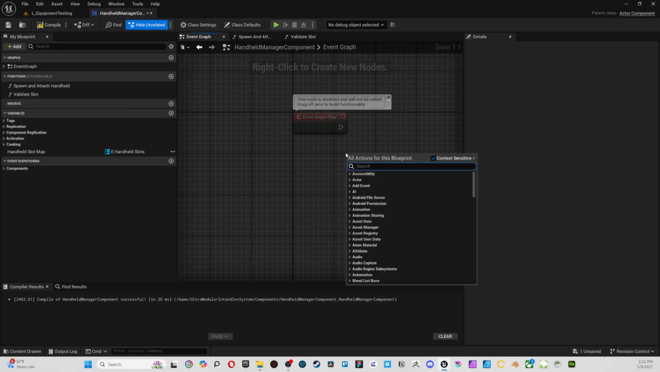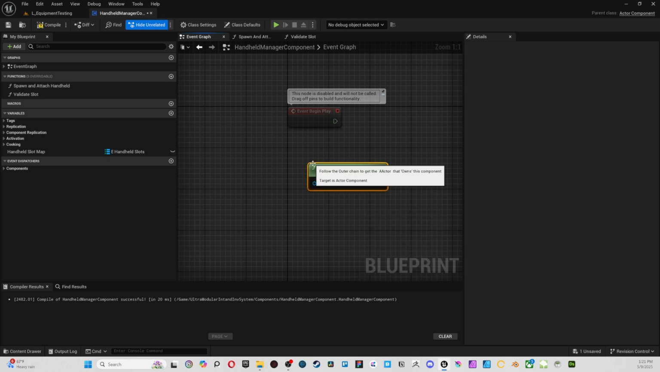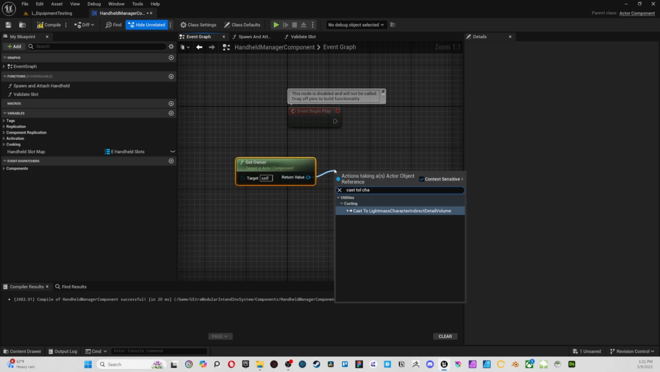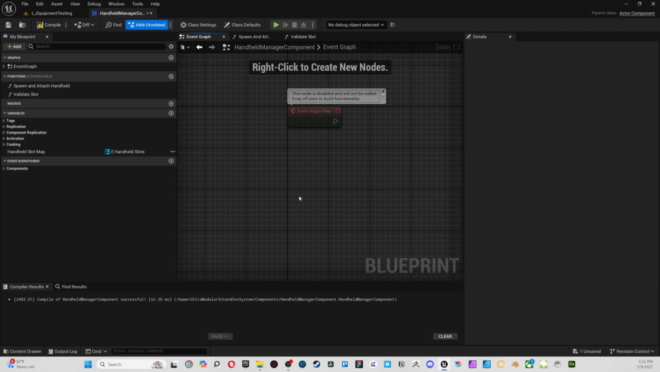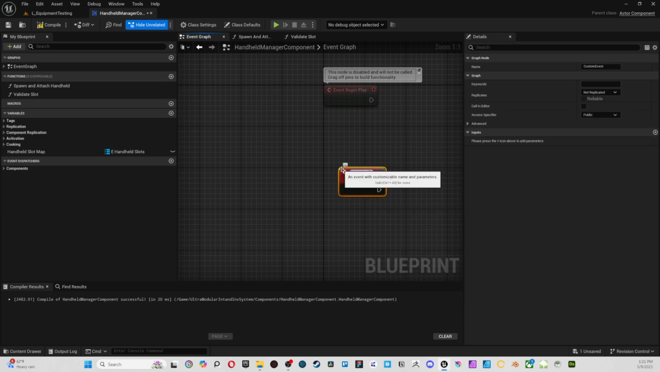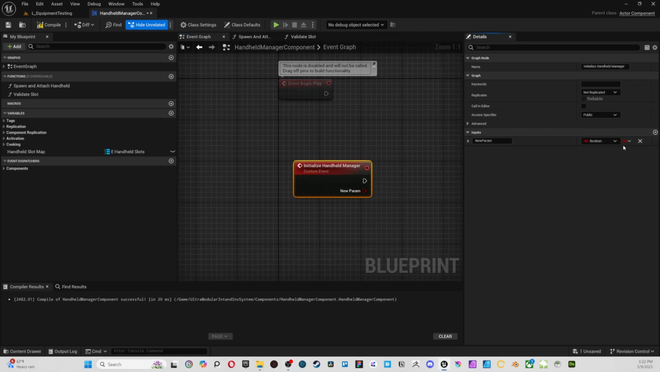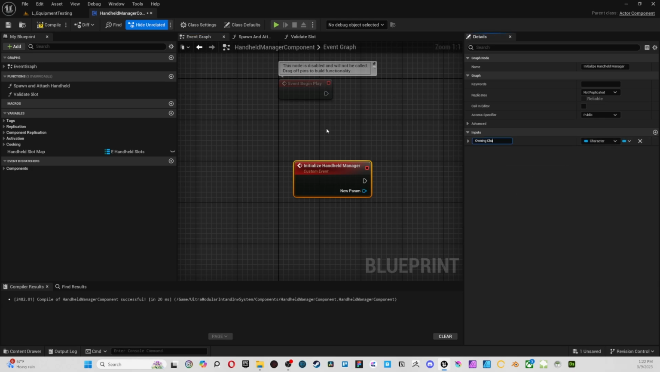And on event begin play in this component, we need to cast to our character. So I'm going to show you a different way. Typically you can get the owner of this component and cast to character, and then save this character to get a reference to your character that's using it. But I'm going to show you a different way, which is to create a function or a custom event, and we'll say initialize handheld manager, and I'm going to put an input as type character, and we'll say owning character.